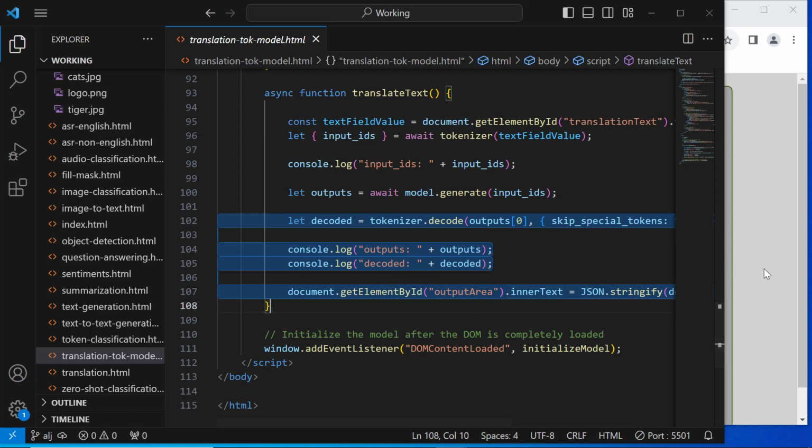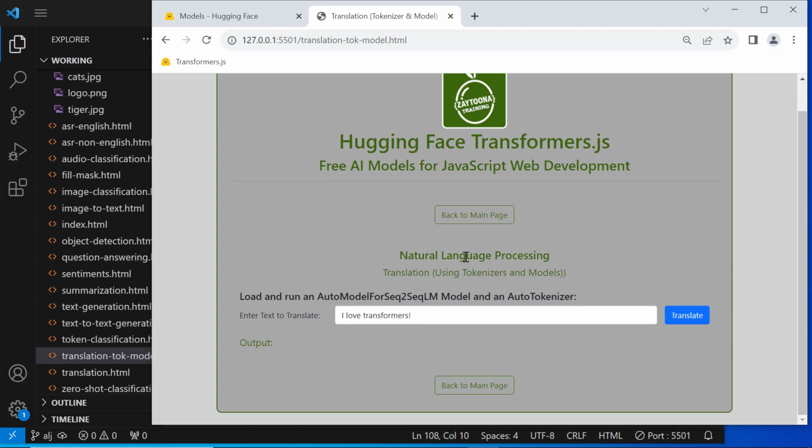Okay, let's now go to the user interface. So here we have our page. I love Transformers. We need to translate it. So I will click on Translate. And as you can see, it translated quickly. Now it didn't take time because the T5-small model is a small model, and it can be downloaded quickly and launched and triggered quickly.